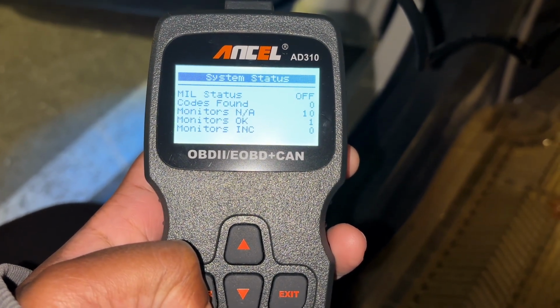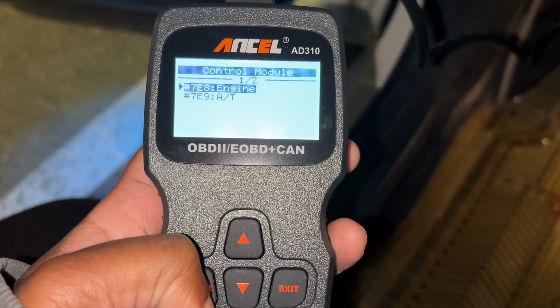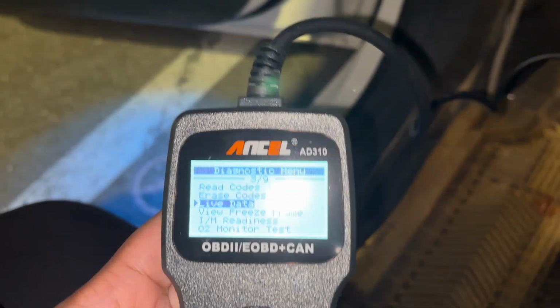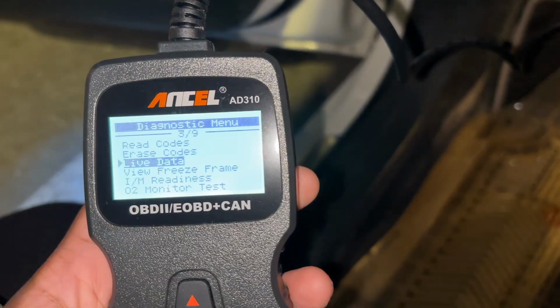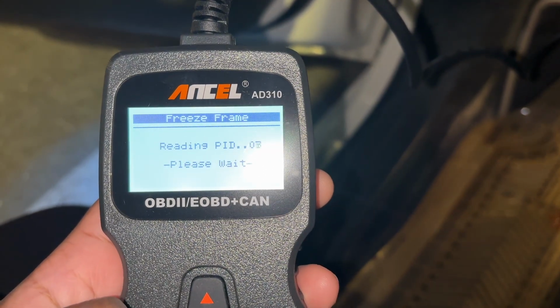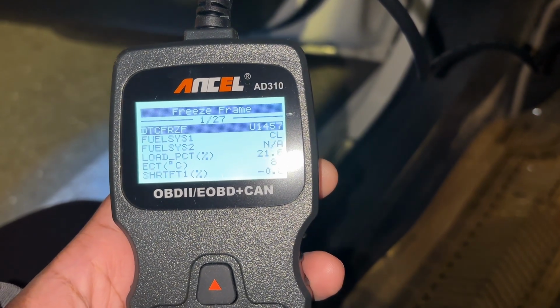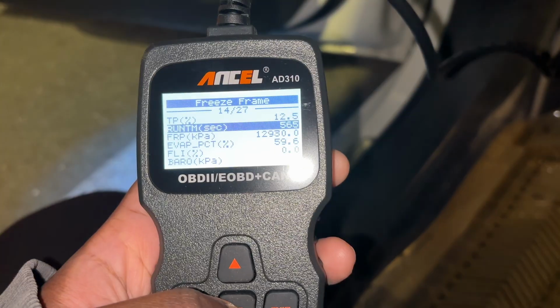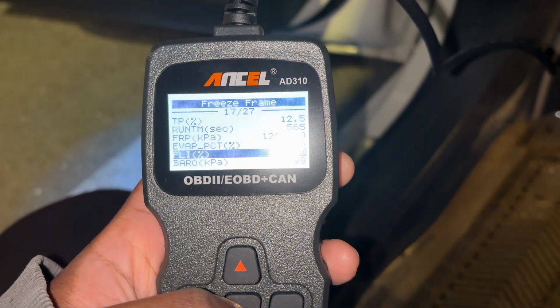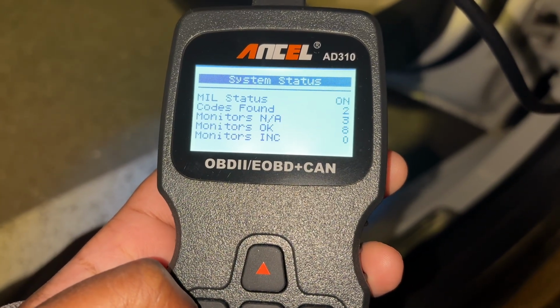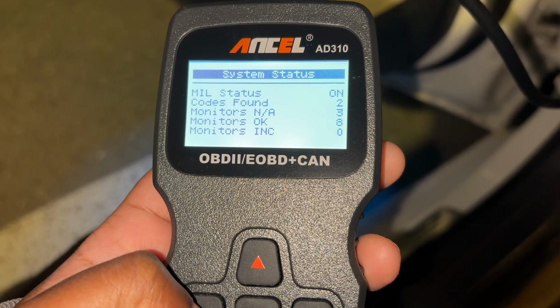Codes found 0. Wait, maybe I need to turn this on. What is this? I don't get this. What am I supposed to do? Okay, so I have the car running now, and it says codes found 2.